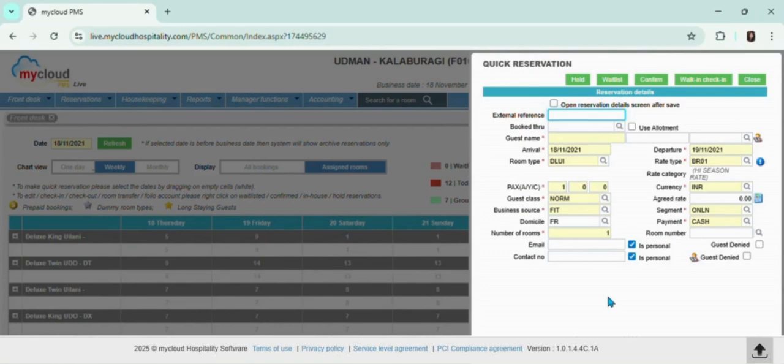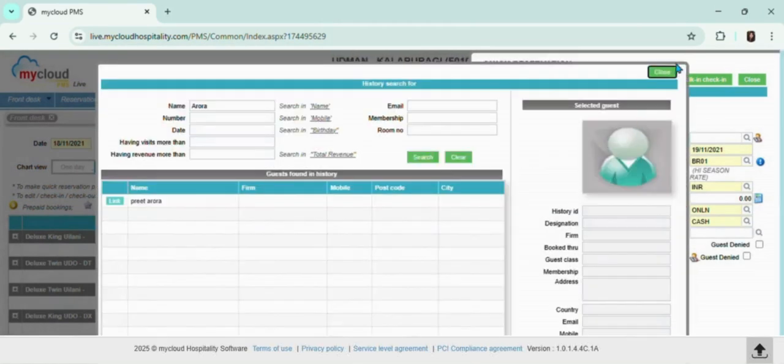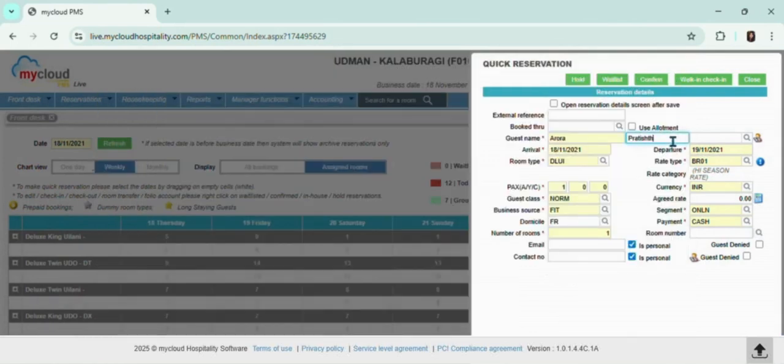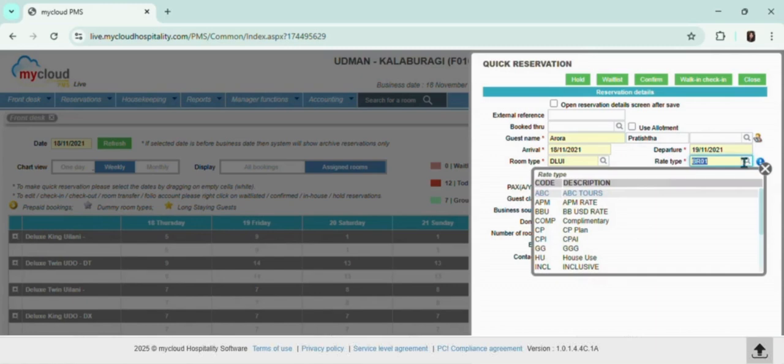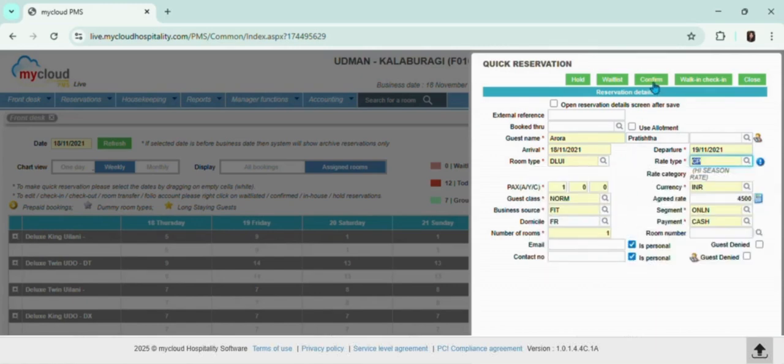Now that I have selected my Deluxe King category and I have also selected the dates from the tape chart, I do not have to enter these details again. I just have to enter my guest name. So now I will enter the name. Once I do that, I just have to enter my agreed rate. Whatever rate you have agreed with the guest, you can mention here. You can change your rate type from here and you just have to click on confirm.